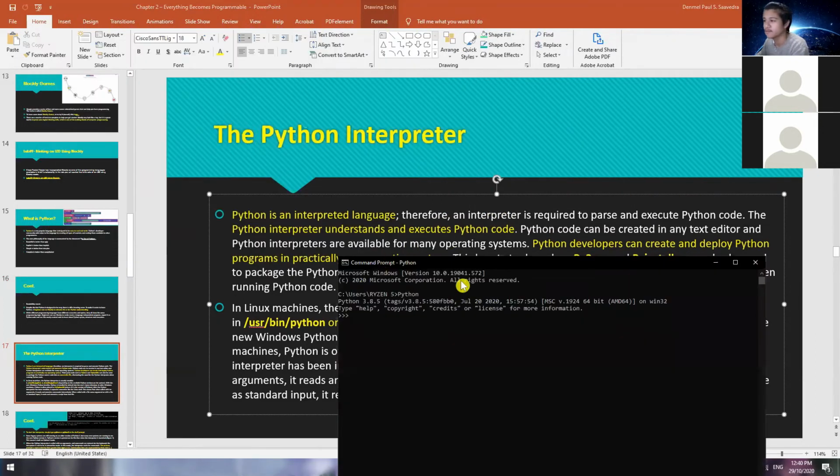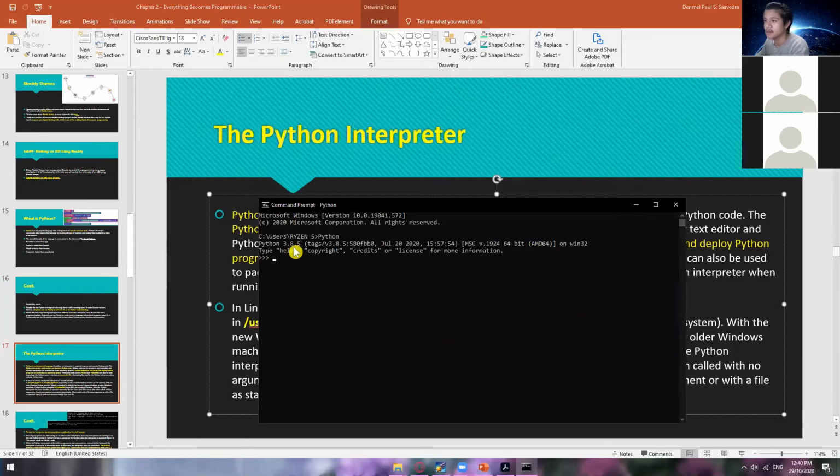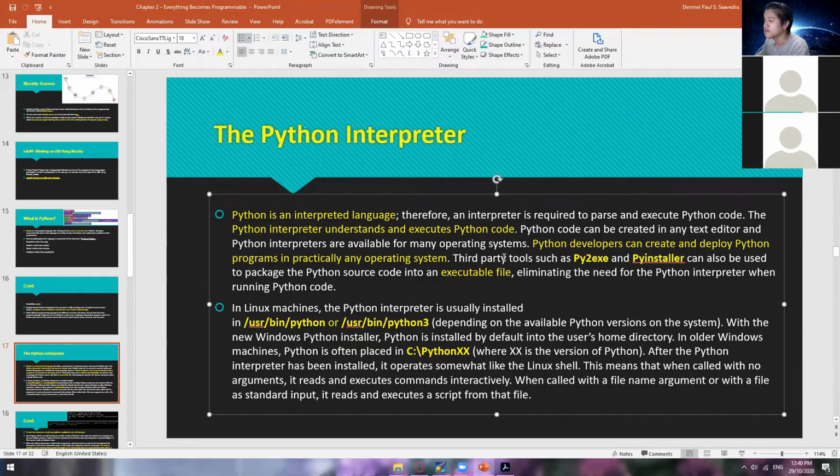Papakita dito. So, I have a version of 3.8.5. Okay, and then so on and so forth. Hindi pa ako masyadong familiar dito, pero I think ito yung parang update nyo noong July 20, 2020. Or kung ayaw mo naman gamitin yung default na gamit natin sa Windows natin or sa operating system natin, you can always use another third-party like Py2Exe and PyInstaller. Can be used to package the Python source code into an executable file, eliminating the need for the Python interpreter when running Python code.